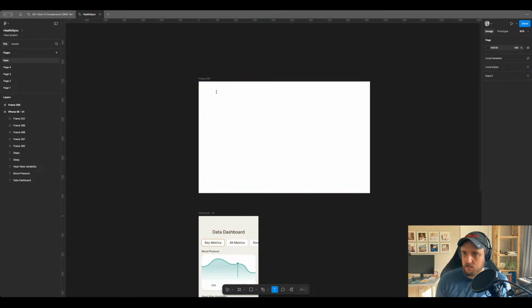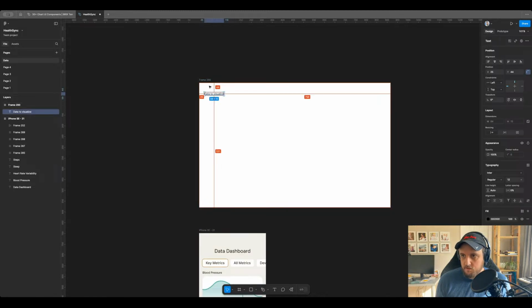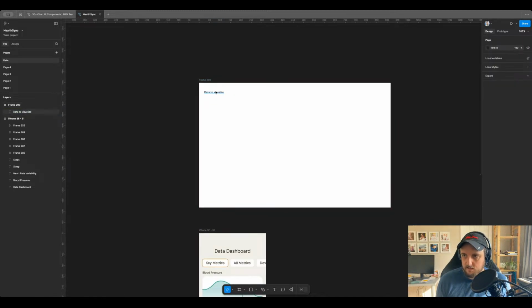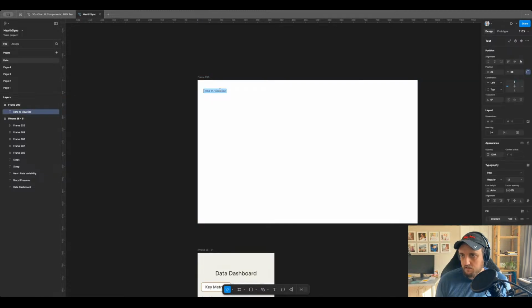Start with the words, data to visualize. It's roughly health related data, is kind of the idea. A bunch of different things that we might be able to visualize. So I'm going to say sleep. I don't have to get more specific about these, but we'll say sleep.